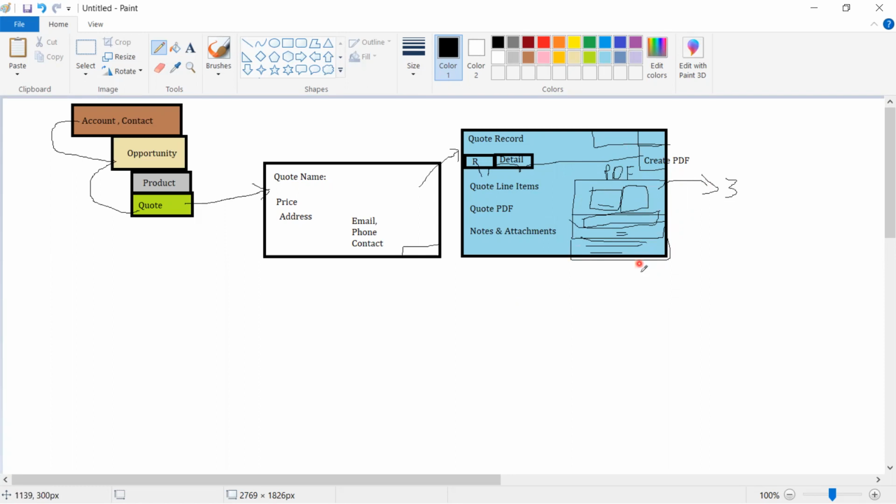Once the PDF is loaded, they are giving 2 buttons: either you save it to the quote, or you send an email. As soon as I click on save to quote, what happens? Behind that button there is logic written: go to the quote object and store this file into the notes and attachments, as well as store this attachment information into the quote's PDF. If I click on save to email, it automatically opens the email to send the information. See how much logic has been implemented by Salesforce.